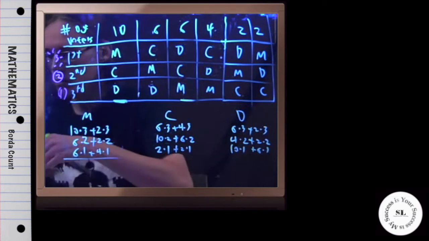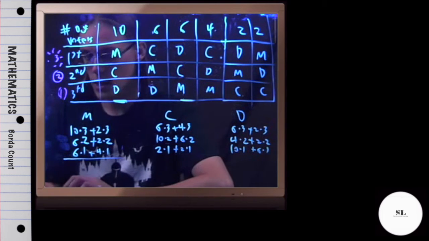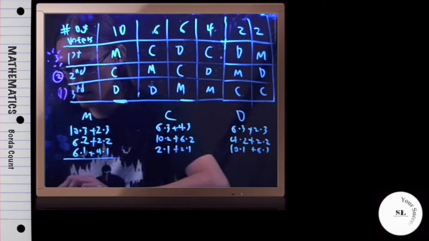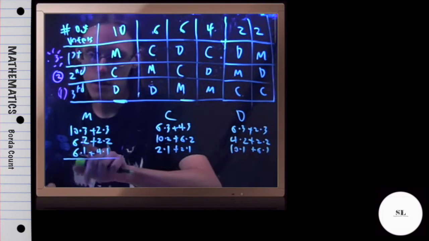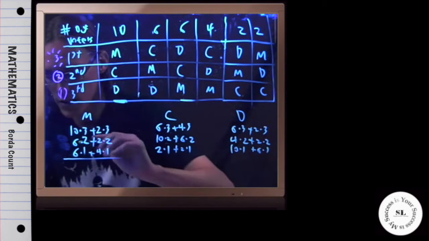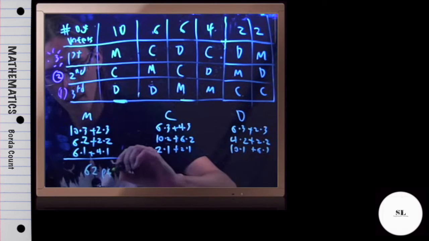For musical, I'll go ahead and use the calculator just to simplify things. I'm doing 10 times 3 plus 2 times 3 plus 6 times 2 plus 2 times 2 plus 6 and then plus 4, times 1, it doesn't change. So I enter that, and for the musical, we're getting 62 points in total.